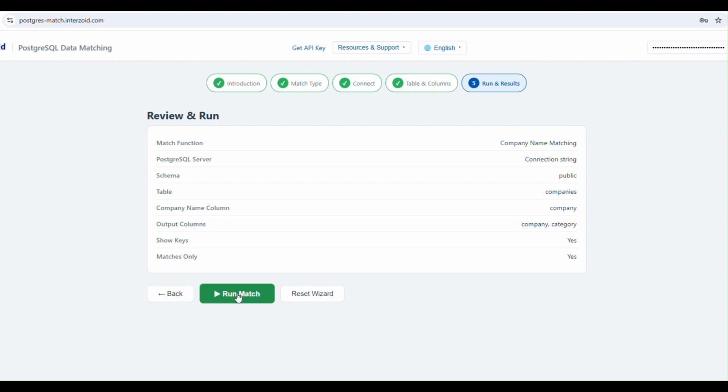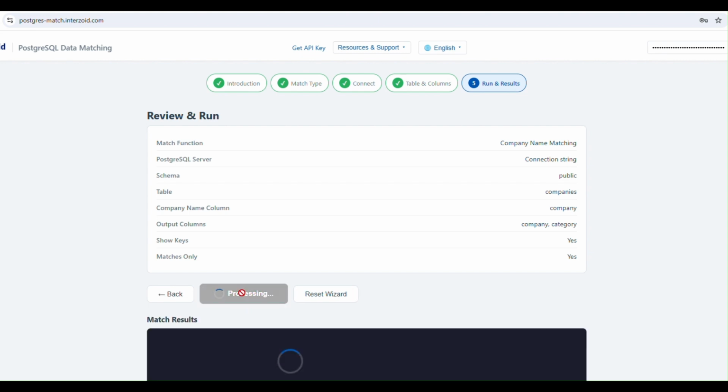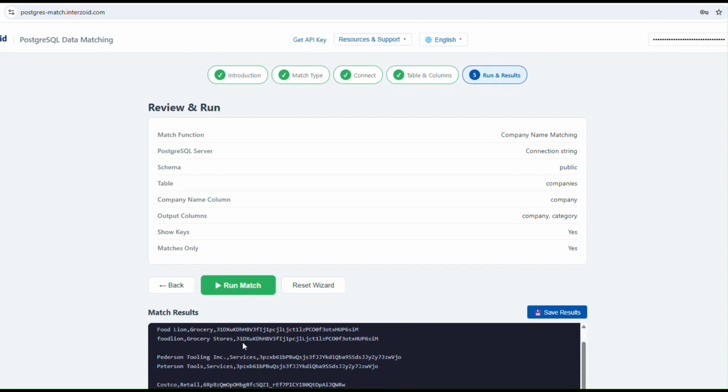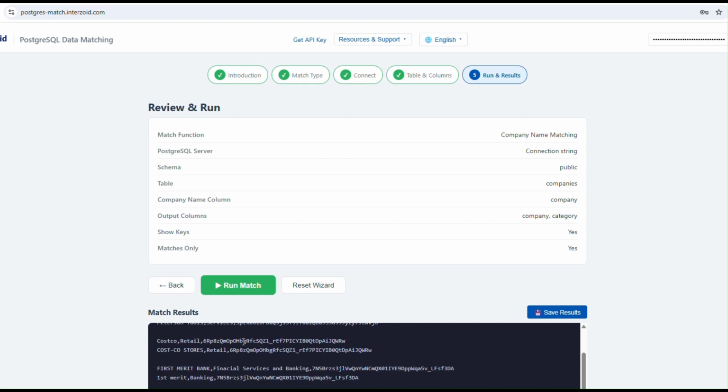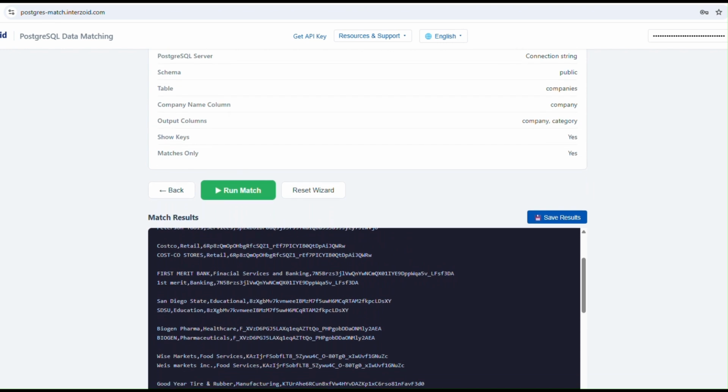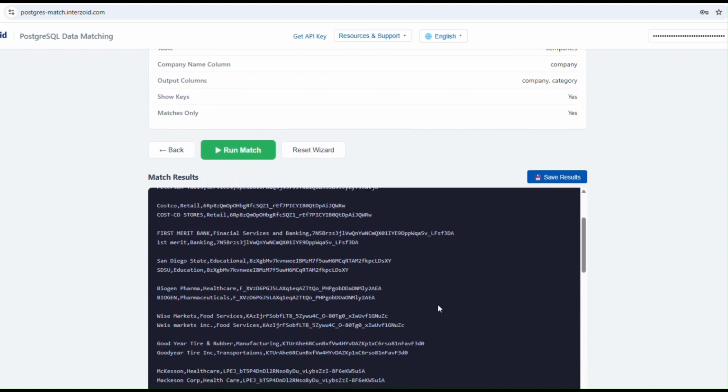And I simply just need to click on Run Match. And then you can see the actual matching data here. Let me scroll up some. That's included in the report. Again, you can see the company name, the category, and then the similarity key that we discussed that was generated. So you can see each of the matches share the same similarity key.